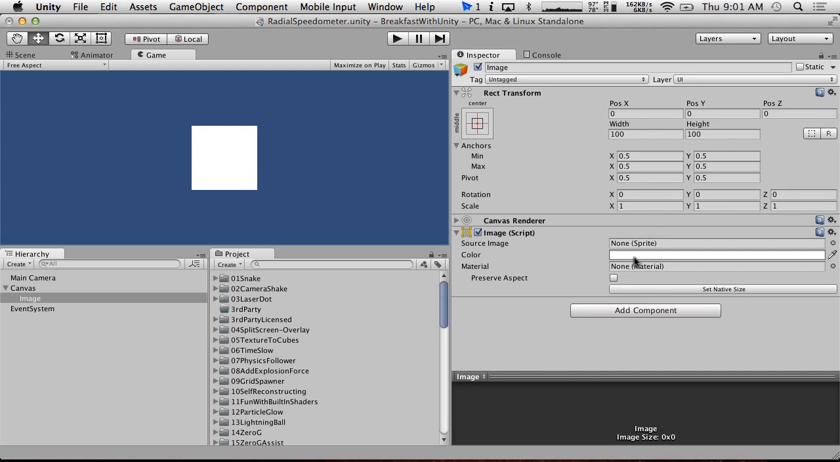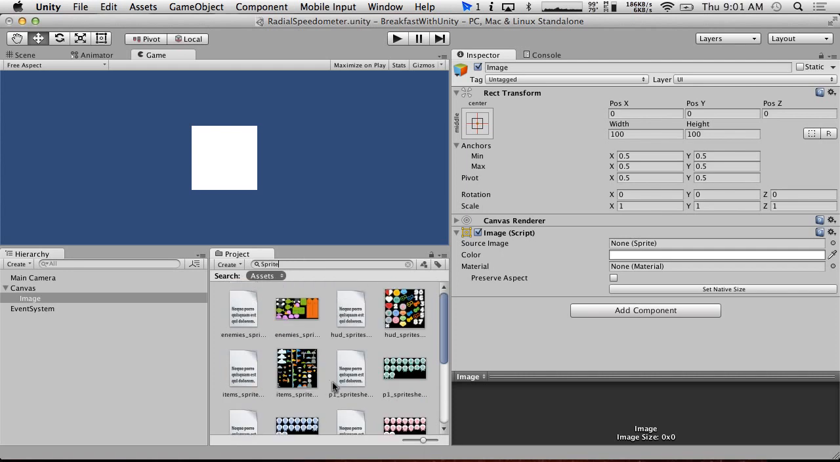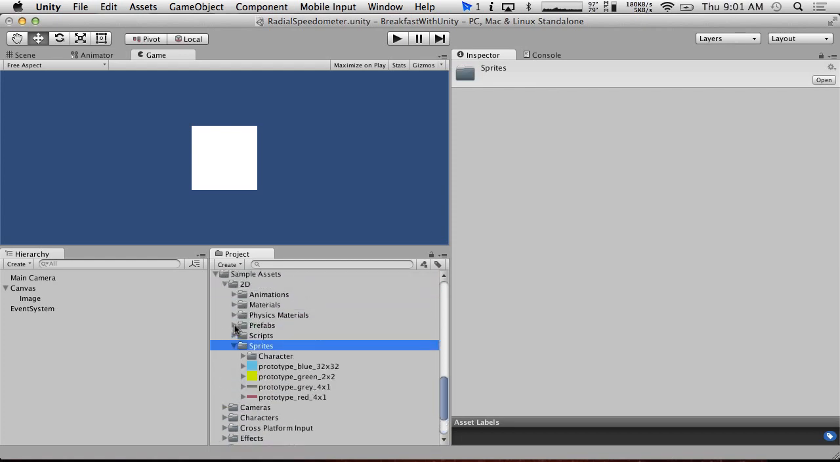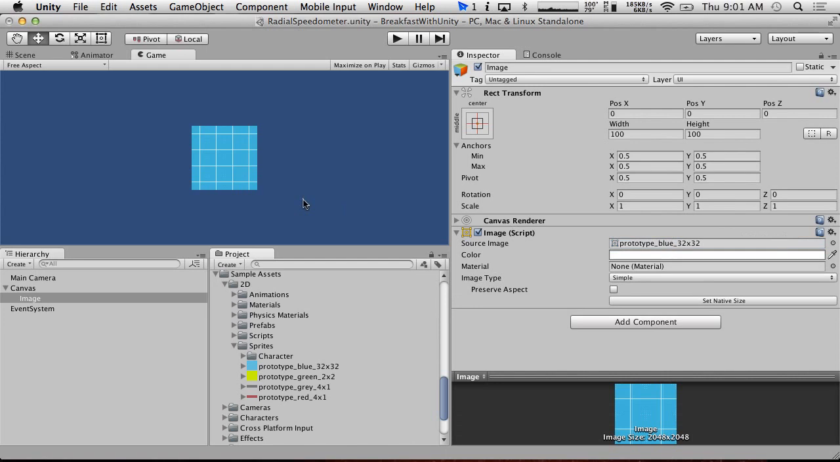The menu doesn't even appear. There's a very special little menu that shows up here when we put something in here. So I'm just going to search the project for sprite, and we'll see if we can find something. Sprites, that sounds promising. What's in here? This is from Sample Assets. Yeah, we'll just do Prototype Blue. I'm just going to do this right now. We will actually make something more fancy for this. I just want to show the concept first.